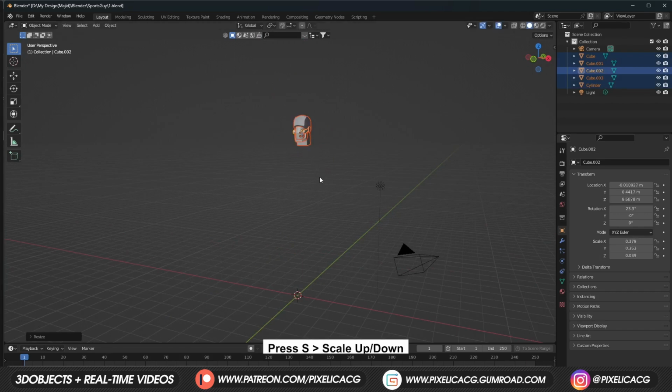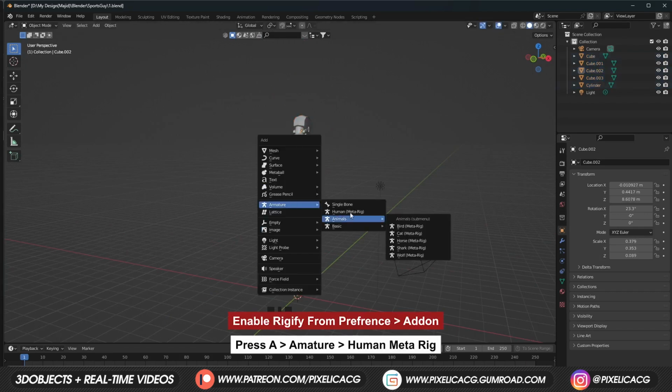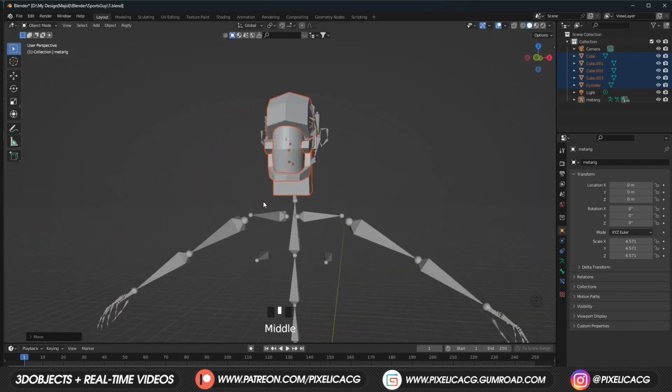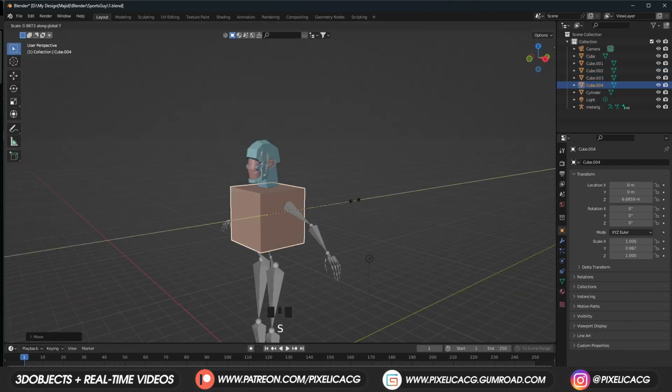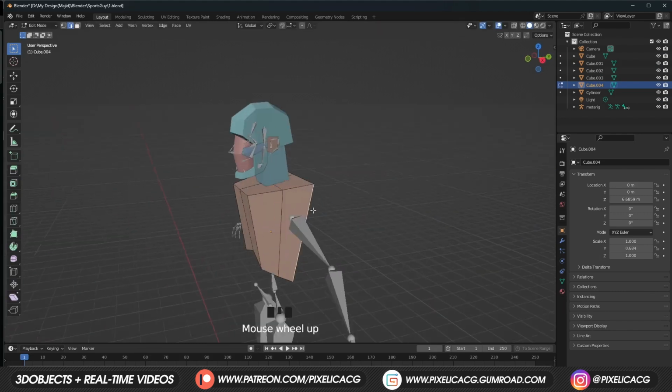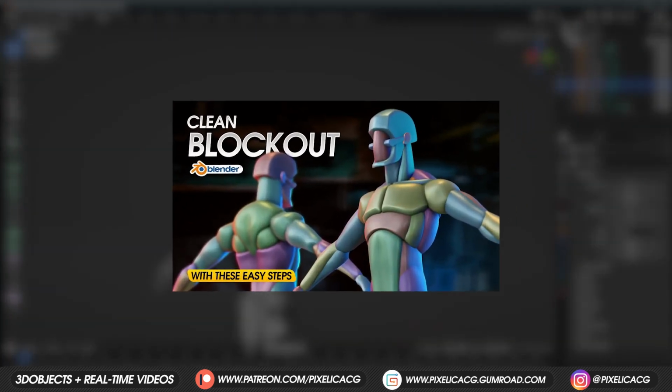A trick we can use here is to add a human meta rig to the scene, scale it up and fit it with the head. Now we can use it to adjust the parts of the body according to these bones. Let's add a cube for the chest and add a few loop cuts so we can shape it as the chest and back area. I also made a tutorial about blocking out the full body. You can check it out on the top right corner.